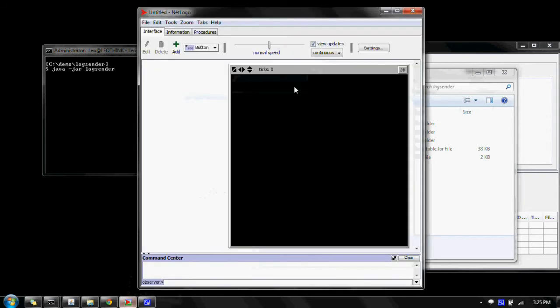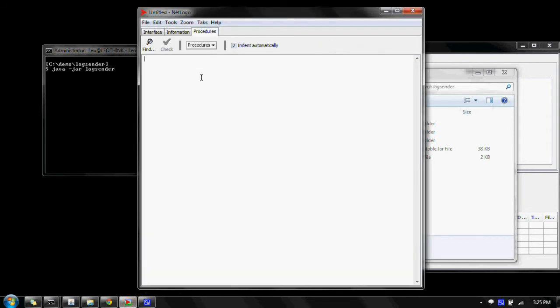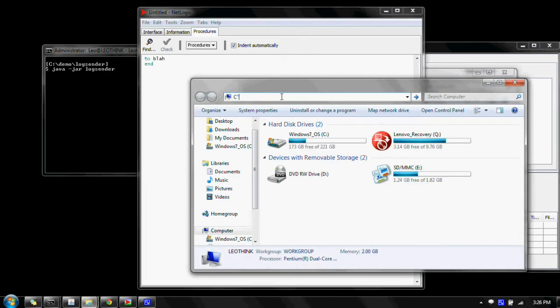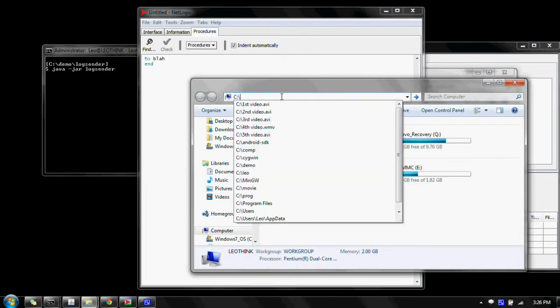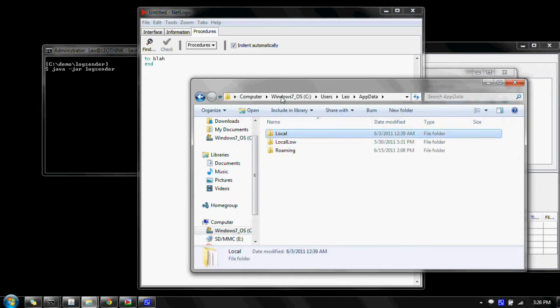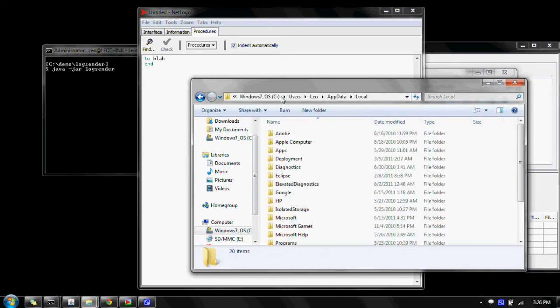Here we have a program called NetLogo, which is basically like a text editor, and I have it turned on in logging mode right now. Every time I type some code and hit the check button, which kind of compiles it, a copy of that code is pasted into the log in my temporary files folder.